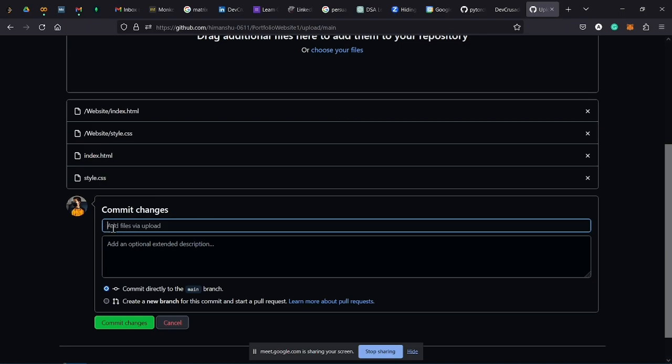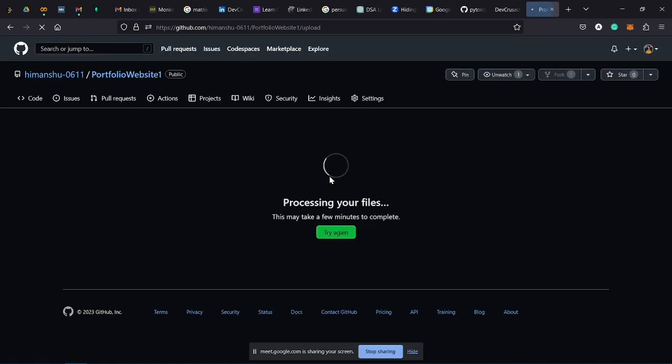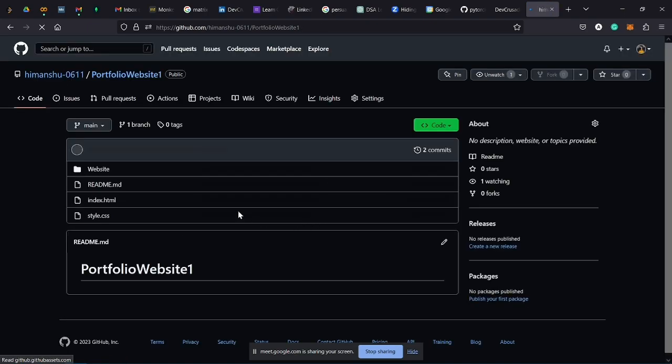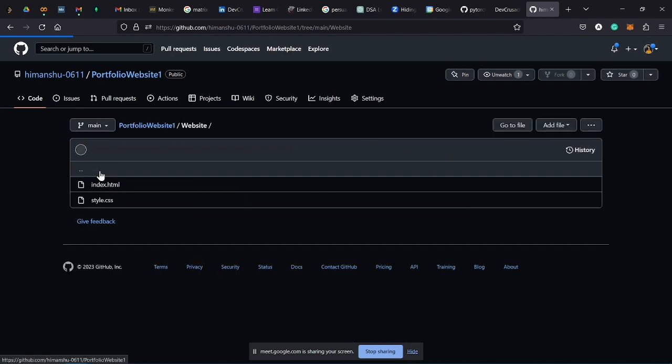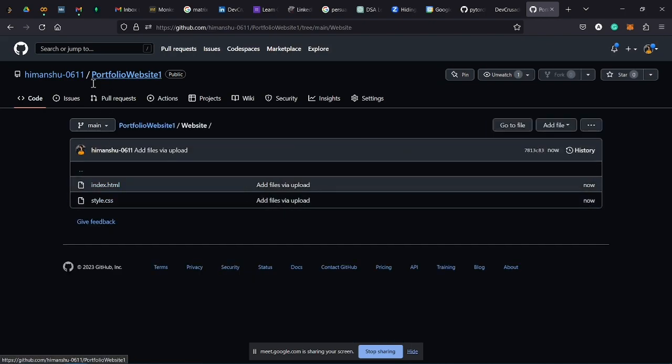So here we are writing add files by upload. Then I will commit the changes. I have not changed anything. So it says processing your files. This may take a few minutes. Okay, so currently in my repository, you can see index.html, style.css, and this website folder. Actually, this website folder is, if you open this, index and style are in this.